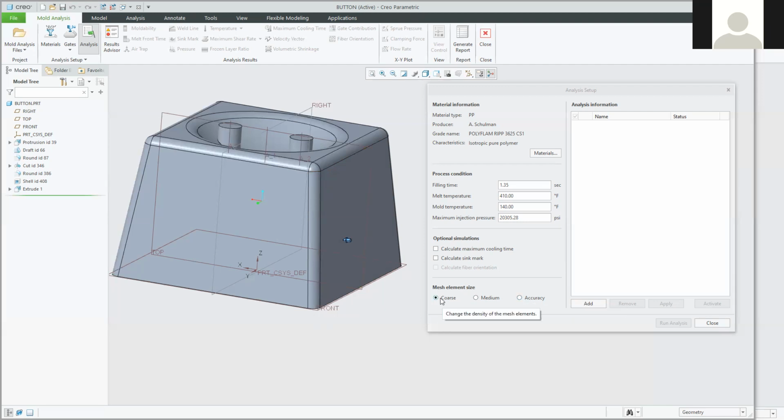Do we want a coarse element size where the calculations will run relatively quickly? Do we want to step it up to a medium element size? Or do we want maximum accuracy, but the analysis is going to take significantly longer to run? And again, for this example, we'll leave it set on coarse. My initial way that I would run these is all the settings down to the bottom level first, run an initial pass, see what issues you're highlighting, and then maybe step up the quality of the analysis later on.